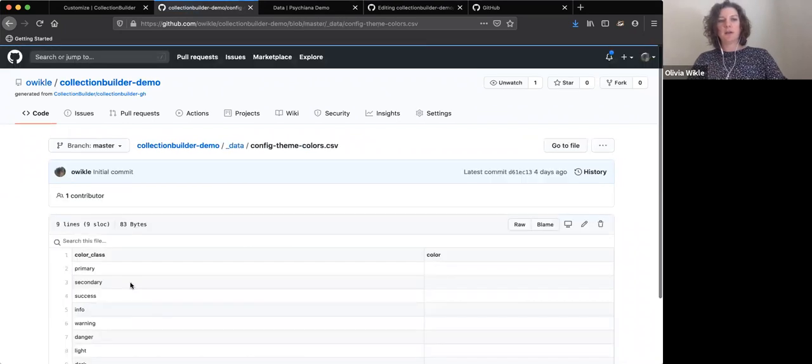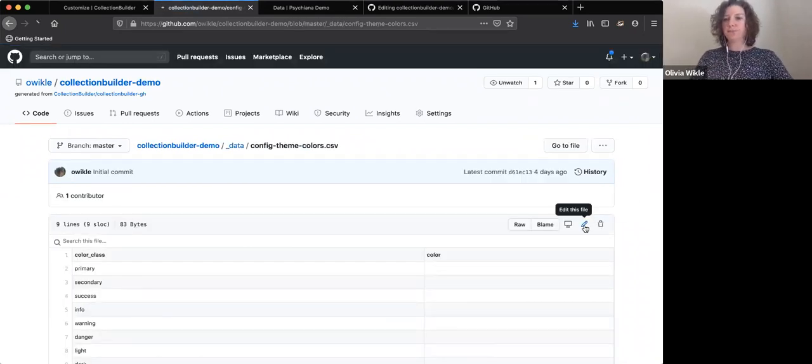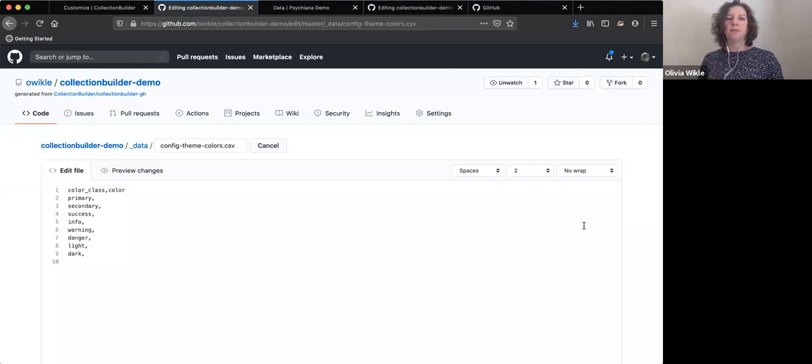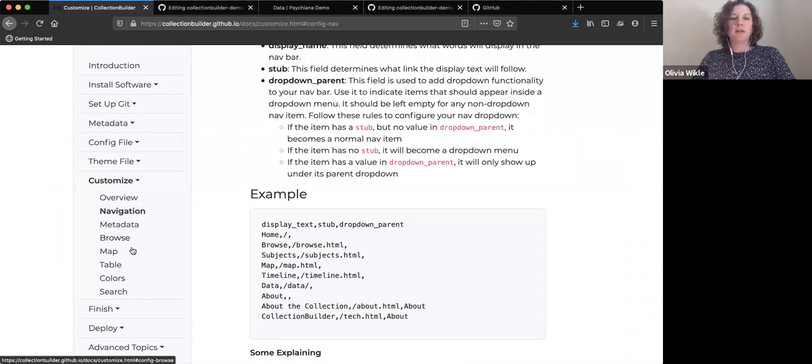So this is the config theme colors CSV. And this is just really an easy way for you to be able to edit the colors in your collection builder site. So if you want to override the Bootstrap colors that we're already using that are in here already, all you need to do is just paste in a hex code in the color column here to the right of whatever color you want to override. If you wanted to create a whole new color, you could do that too, and then just paste in your hex code. There's a lot more information about this in the documentation as well under customize colors.